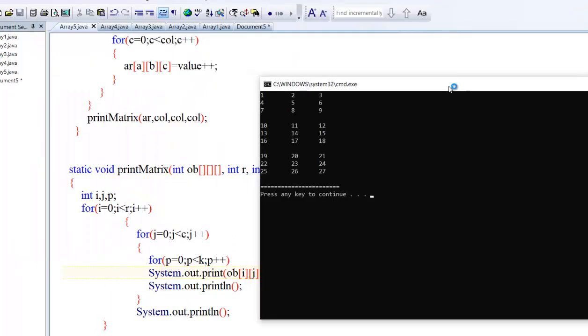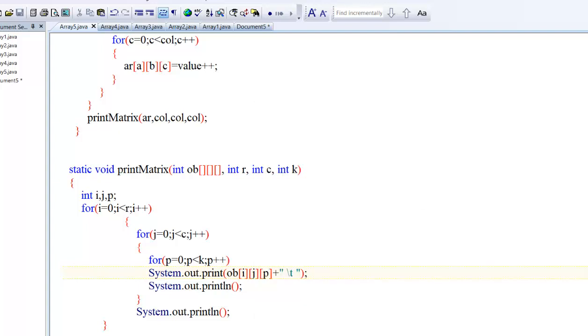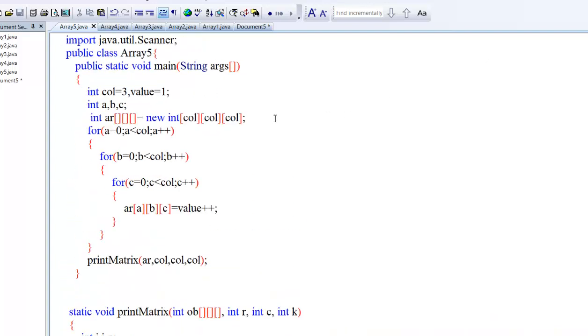Okay, we are getting the 3 dimensional array: 1, 2, 3, 4, 5, 6, 7, 8, 9, then 10, 11, 12, 13, 14 as it is stored. 3 rows of 3. So we can do whatever operations we want on this. You can ask me, sir, 4D? Yes, also possible. Take one more column.